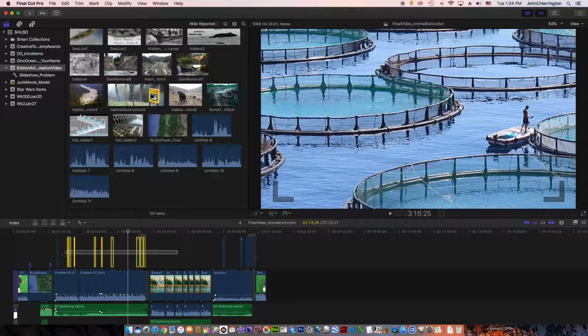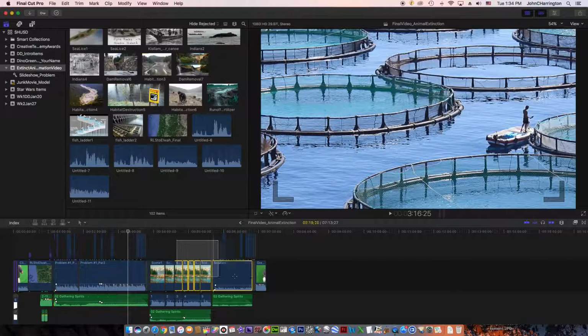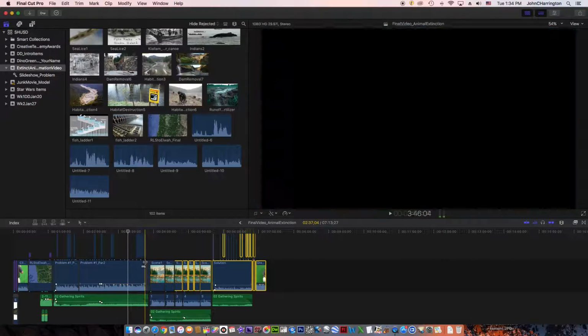And then down here, finally, all of this is your timeline. This is where you assemble your film. That being said, I think it's time that we go ahead and build our film.